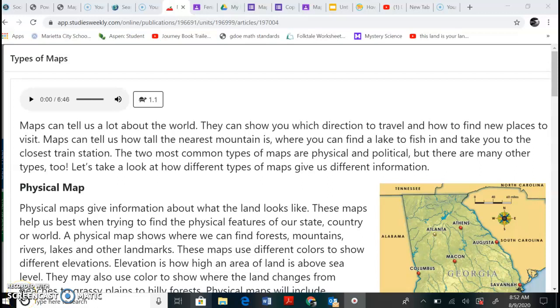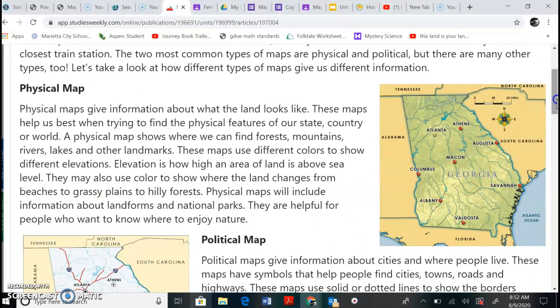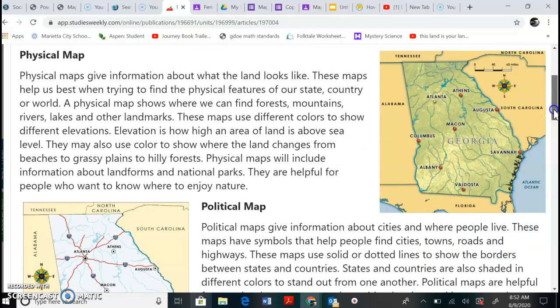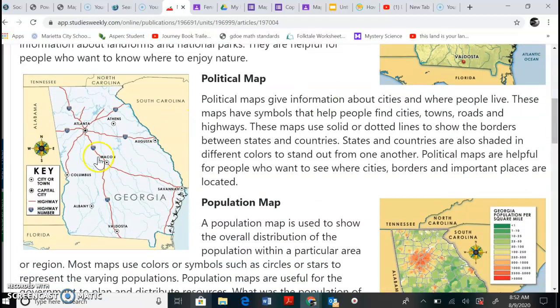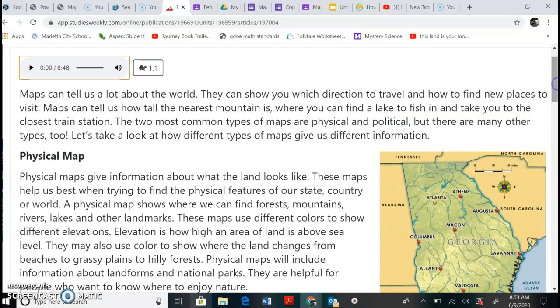Today we're going to talk about the different types of maps. As you see each bold heading here, for example, this one says physical map, you will see a picture of that map over to the side. Pay close attention as you look at these maps because each one has a map key, and notice this one even has a compass rose like we've been talking about. Follow along as this is read to you so you can learn about the different type of maps that we use.